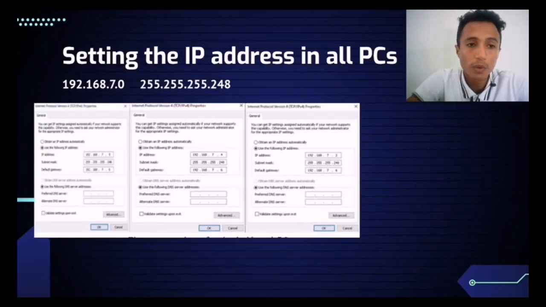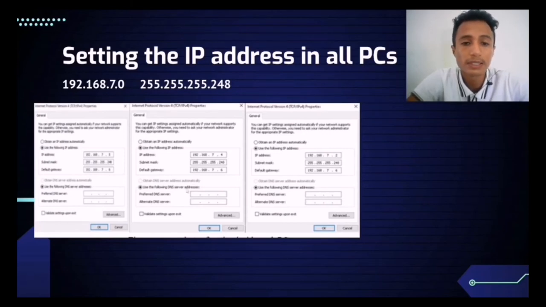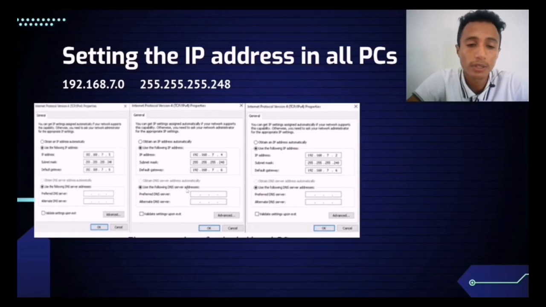Also here we use network address 192.168.7.0, and the subnet mask is 255.255.255.248. Why use this subnet mask? Because this subnet mask has 6 usable hosts, and our network only has 3 PCs, 1 server, and 1 for the router default gateway. This picture also presents the IP address settings for each PC.